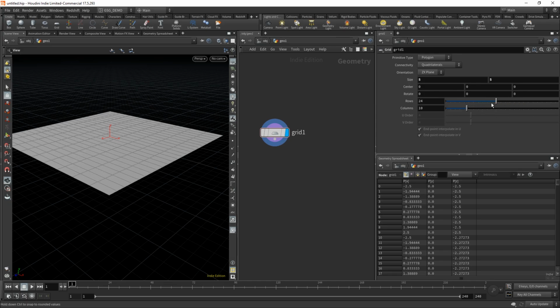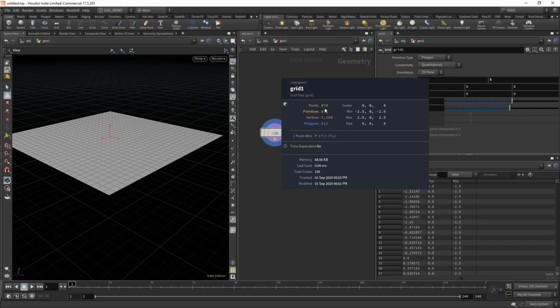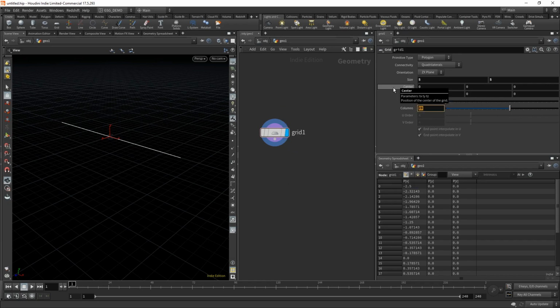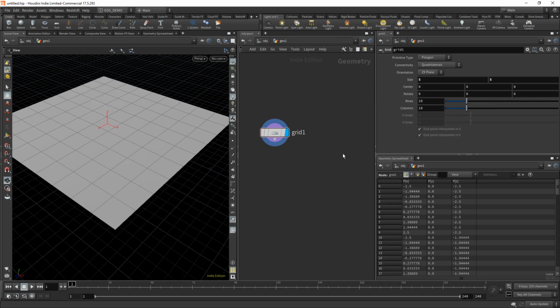I can change the number of rows. I can change the number of columns, so I can give it more points or less points or whatever. You can see now I've got 870 points, where before I only had 100 points. So let's take that back down to 10 and 10. Whoops. 10 and 10, please. There we go. Okay. Then we'll look at the geometry spreadsheet and what that's giving us here.